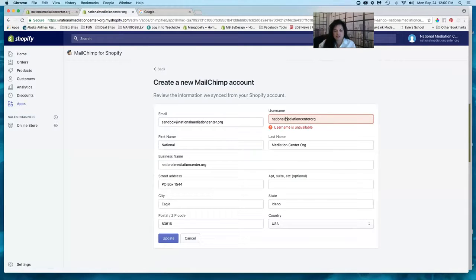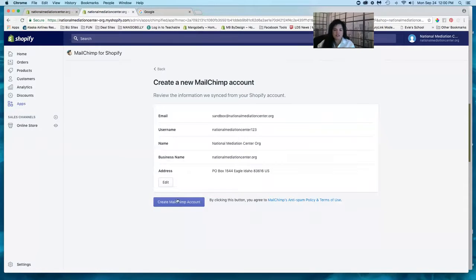Oh, it's saying I cannot use that name. Okay, so National Mediation Center 123. Okay, so that's going to be my username. Hopefully nobody's using that. And update. Okay, and then we're going to go here and, like before, create MailChimp account.